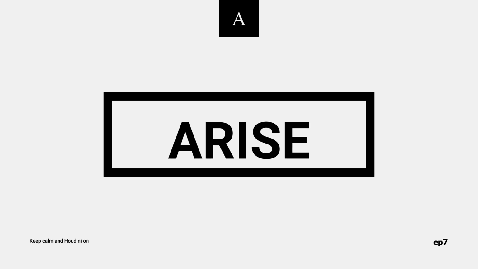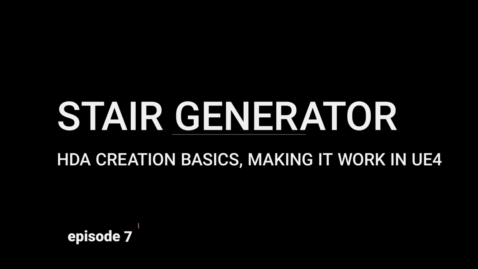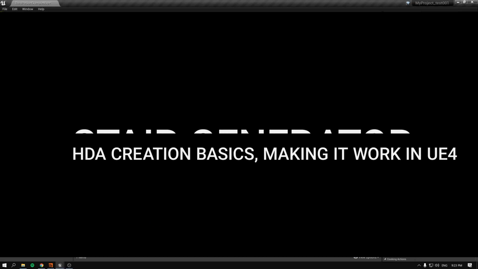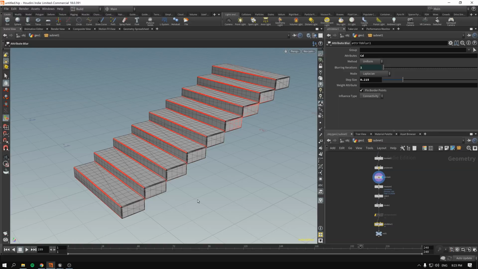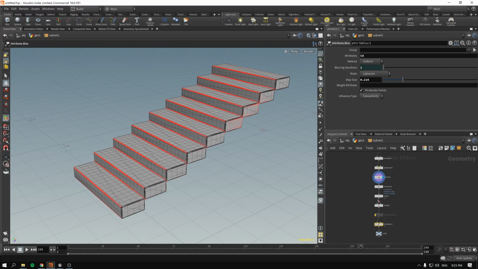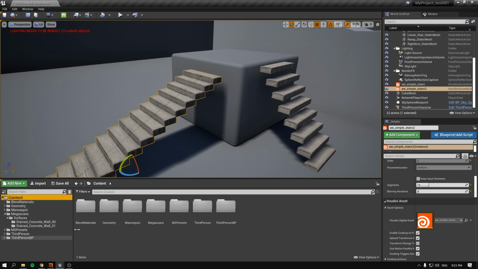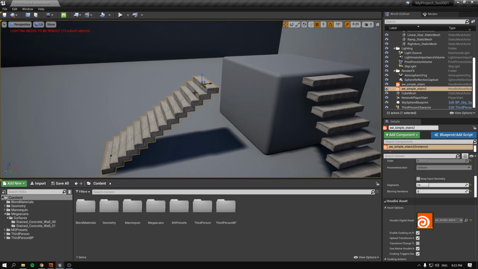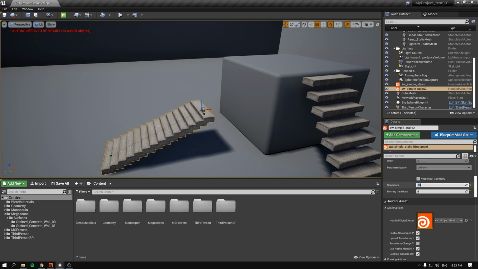Hello and welcome to episode 7 on getting started with Houdini, and in this video we will talk about how to create a Houdini digital asset, HDA, how to create controls so we can modify our geometry in the HDA interface, and how to make it work inside of Unreal Engine 4. As you can see, I can just go out there and tweak our staircase, and it will adjust accordingly to, well, whatever it is that we input.